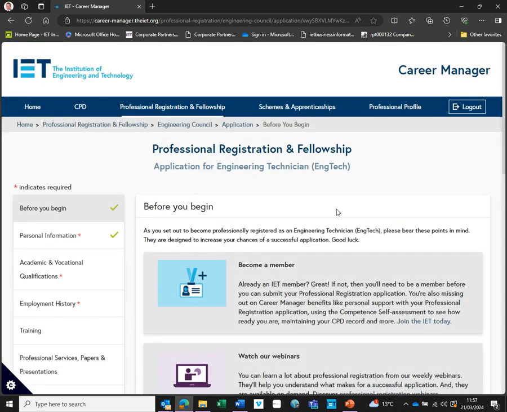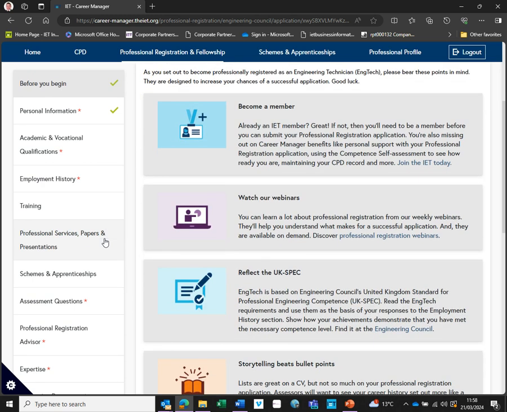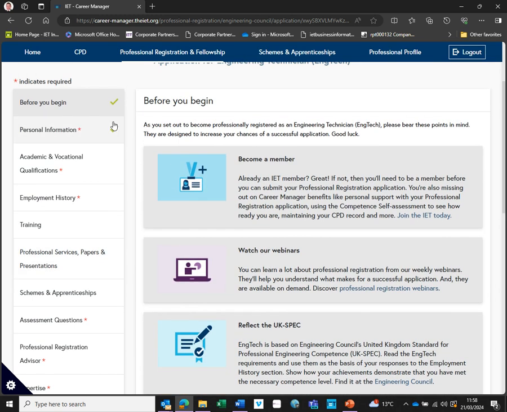So here is where you actually write your EngTech application, and you're completing it in sections. Each section of the application is listed to the left-hand side of the screen with a green tick for when you complete each section. Now you can complete the sections in whatever order you want. Some sections, such as academic and vocational qualifications, are marked with a red asterisk to denote that these sections must be completed. Those that aren't, such as training, mean you can add information if you have some to provide, but it's not compulsory for you to complete that section.